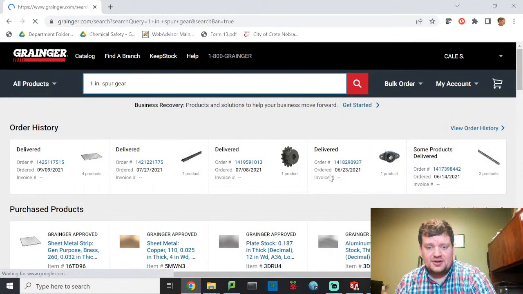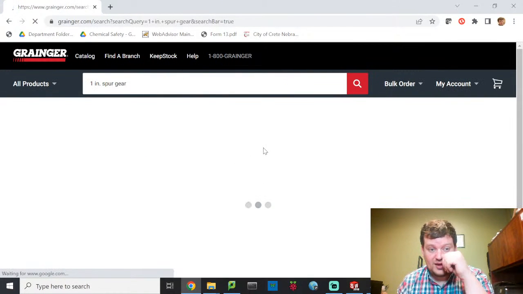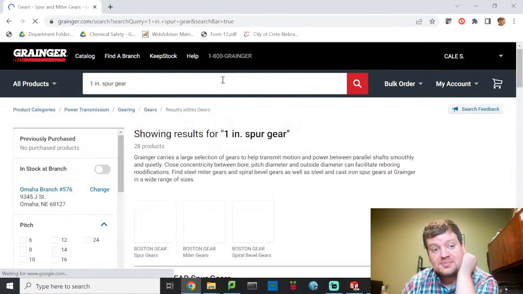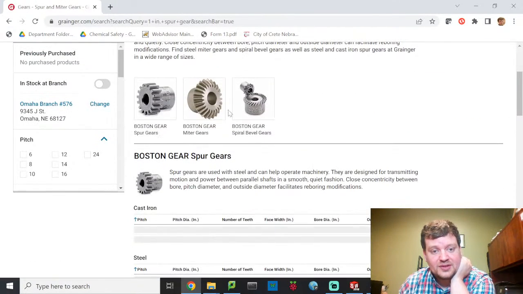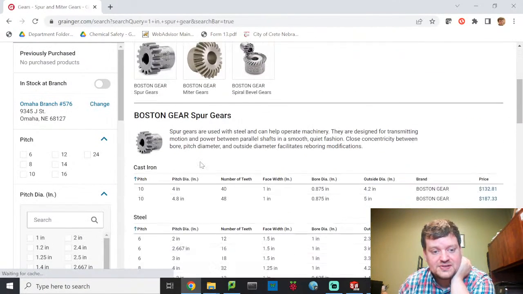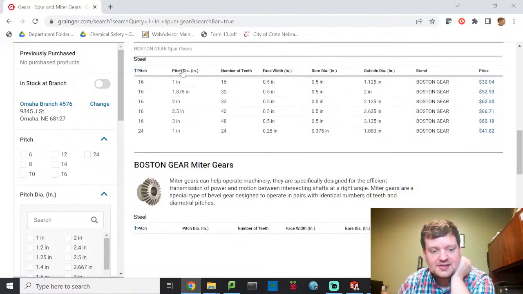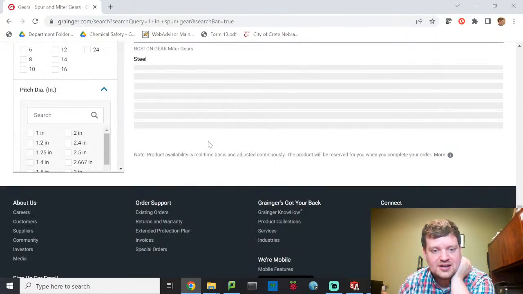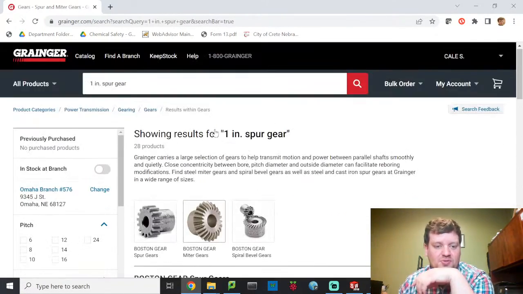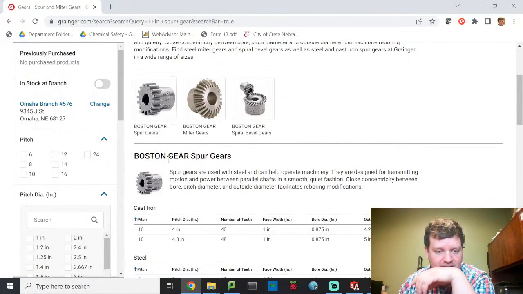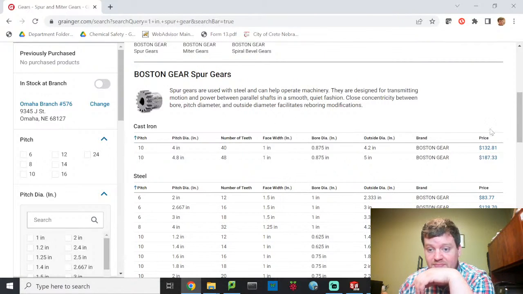Okay, now here, after I've looked these up, you're going to get a bunch of gear options. Here I can get cast iron. These are miter gears. I just want a regular spur gear. Apparently cast iron is normal. I didn't realize that.